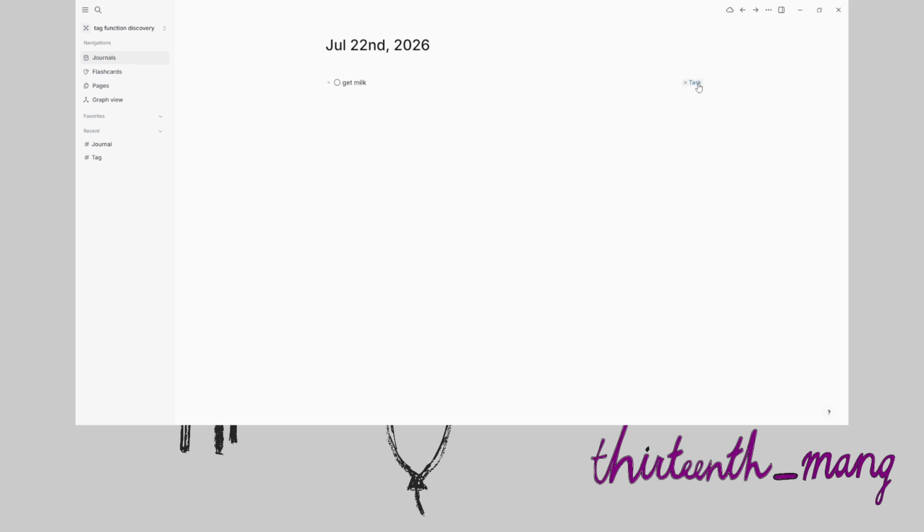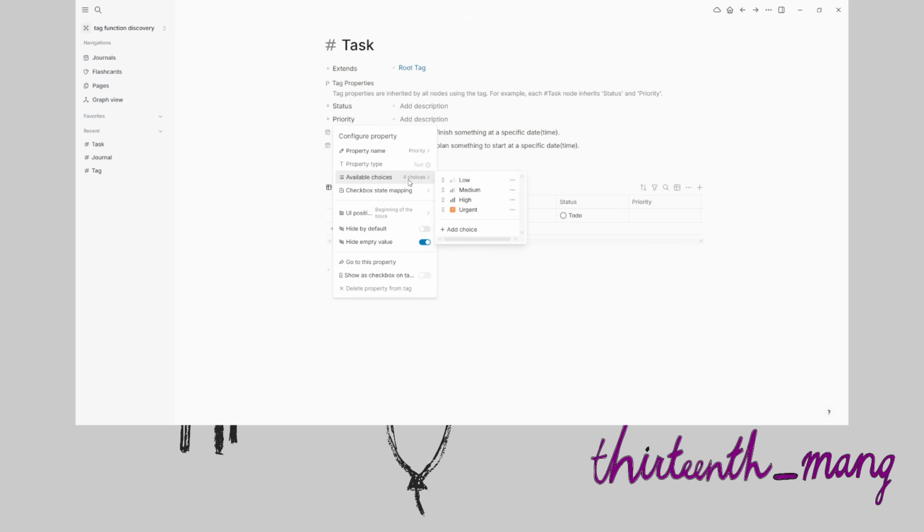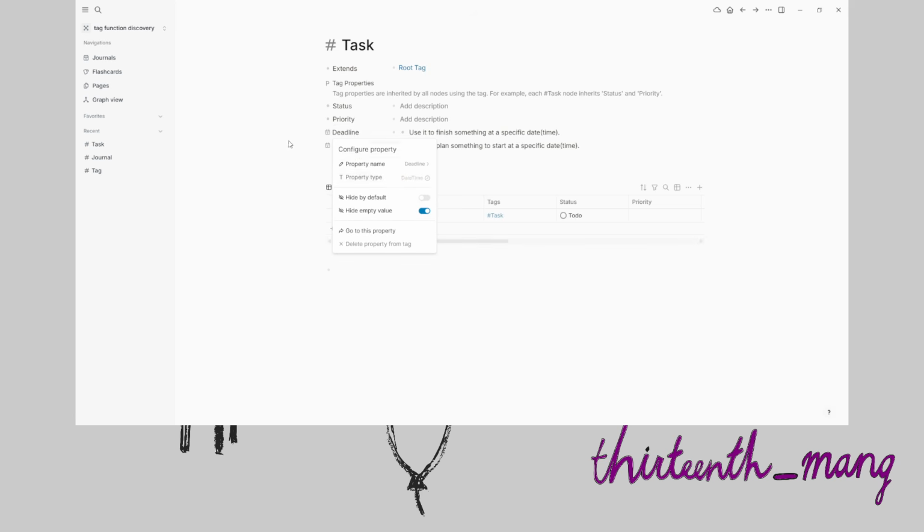So if you assign anything the task tag, it will automatically come up with the status. So if we go into the task tag and click on this arrow, we will actually see the default properties of each task tag. So each task tag by default has status, which is what you saw here. So this is like backlog, to do, doing, in review, done, or cancelled. And then priority. So in priority, you've got 4 choices: low, medium, high, urgent. Deadline, this is date, time, and scheduled is date, time as well. But schedule and deadline work slightly differently. I think both should show up on the journal page.